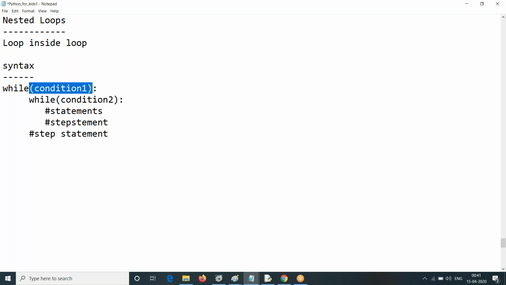You understand this? Yes. So you do one thing, write this program now. Write a program to print 1, 1 1, 1 1 1, 1 1 1 1, like this. Try this program now.